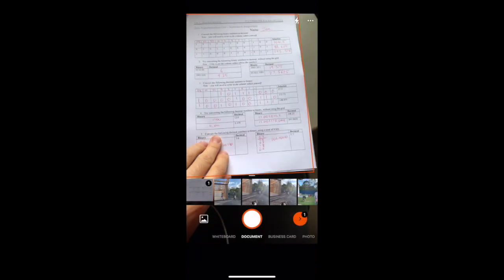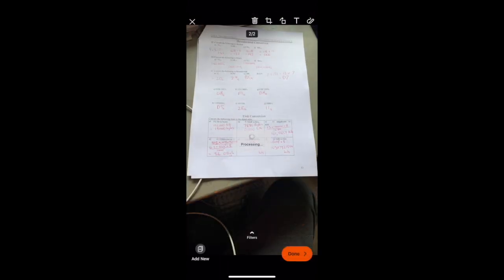To take a multi-page document, I'm going to press the Add New page down the bottom there, and then I simply turn the page of my document and press the Take Photo button again, and we can do this several times to create a many page document if we need to. This particular document is 4 pages long, so I'm nearly there.